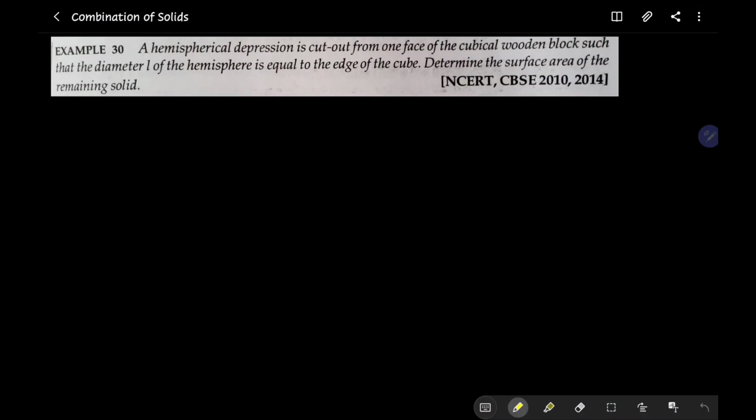Welcome to another video on combination of solids. This is the second video in the series of 4 videos. In this video, we're going to discuss the removal of solids with some example problems. This generally happens when a shape is cut out or scooped out from another solid shape.